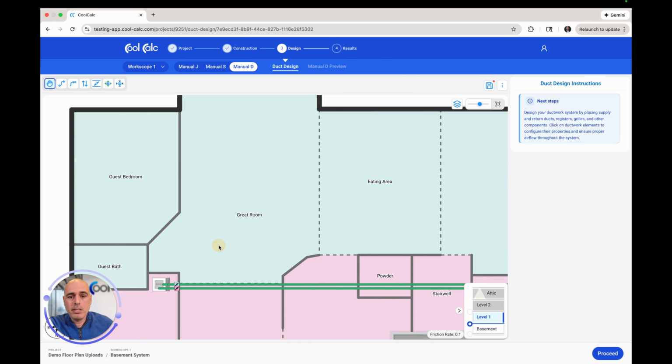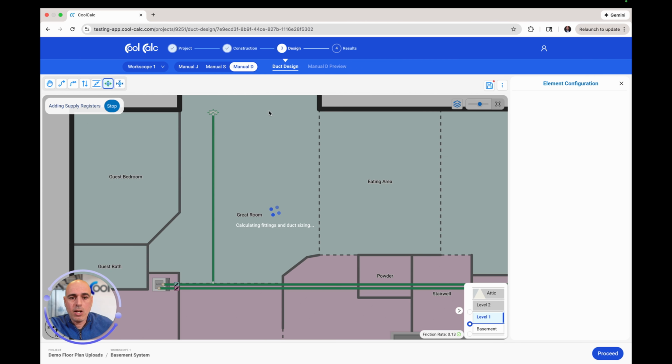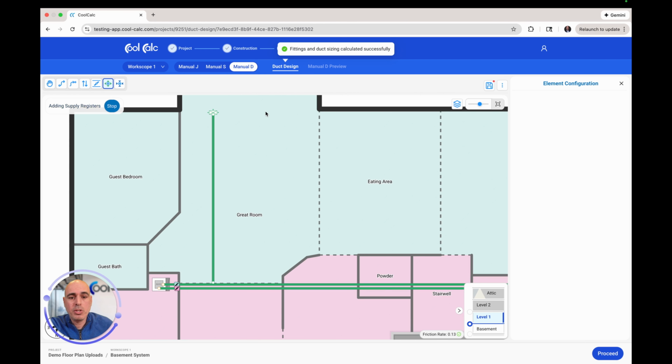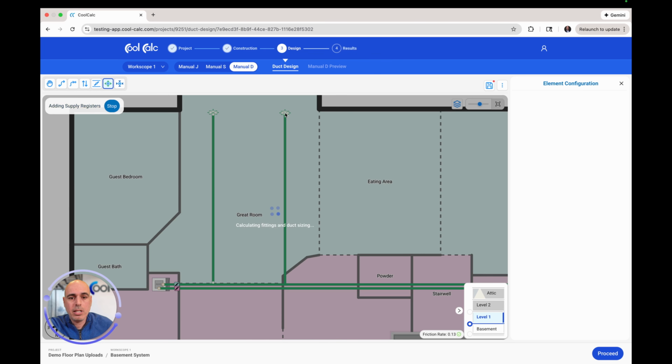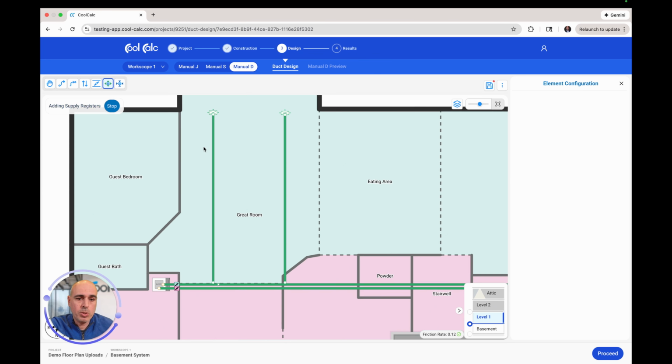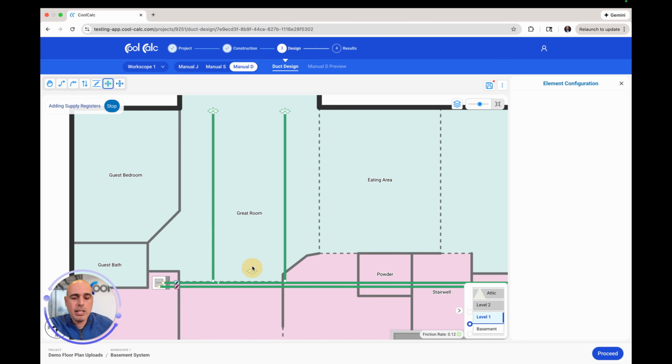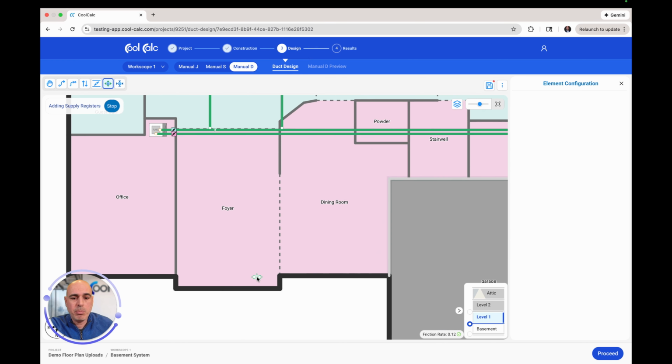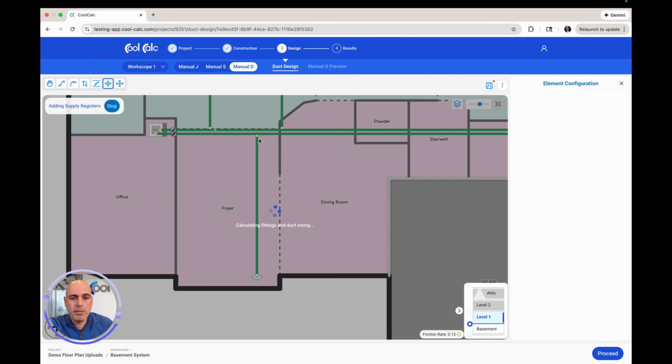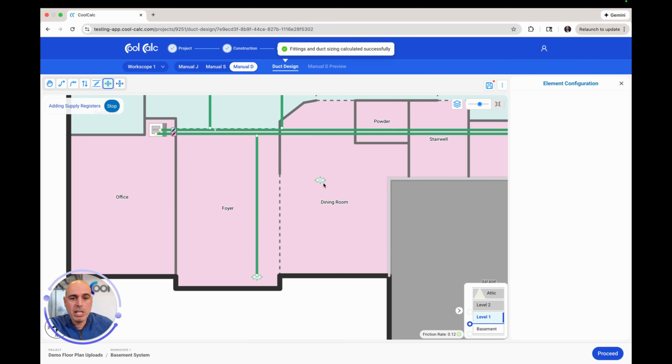And what that does is when I go to add my registers, for example, if I want to put 4 registers here, it's going to automatically snap to the appropriate trunk. So you'll see that these 2 great room registers snapped to my green trunk, yet if I go down here and put a register in the foyer, it's going to snap to the pink trunk.